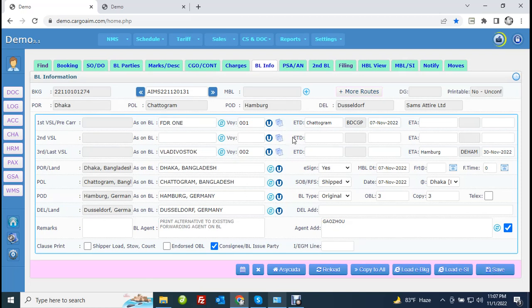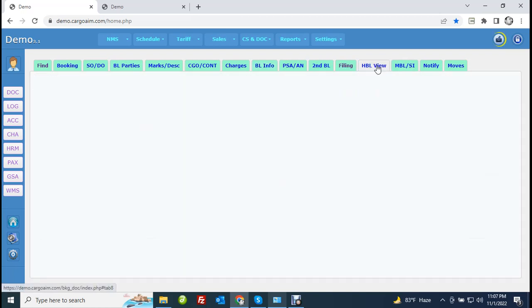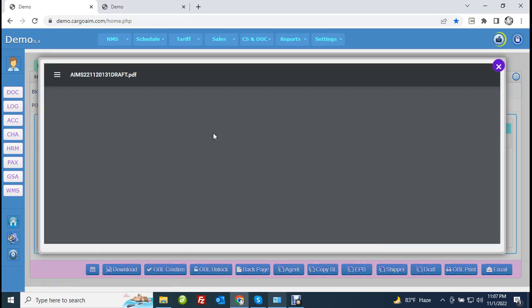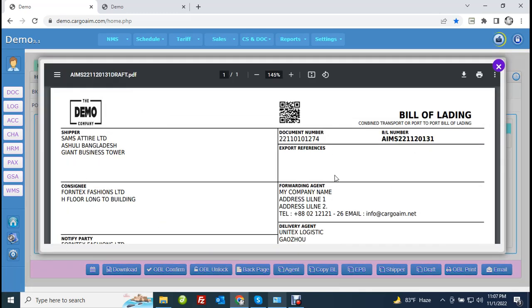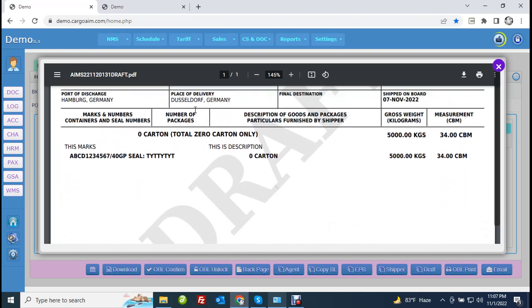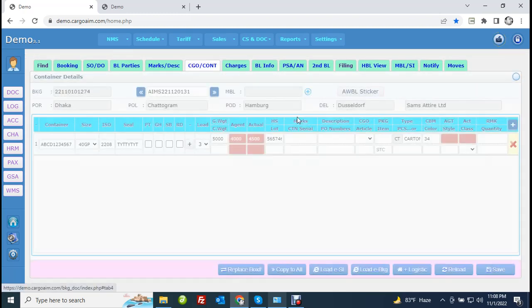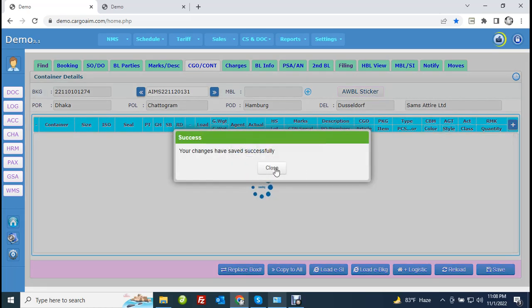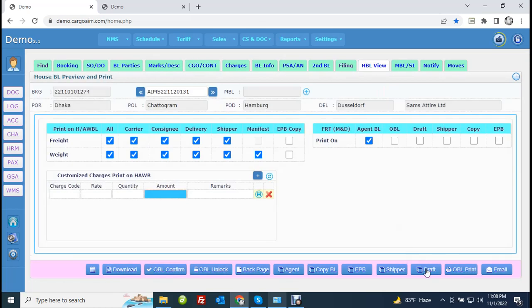Literally, your bill is now prepared. You can just show your house bill here. This is your house bill. Everything is done. Practically, carton is 0. That means I haven't put in the carton number. CBM carton, this one, like 436, 456. Then you see the carton will be coming here.